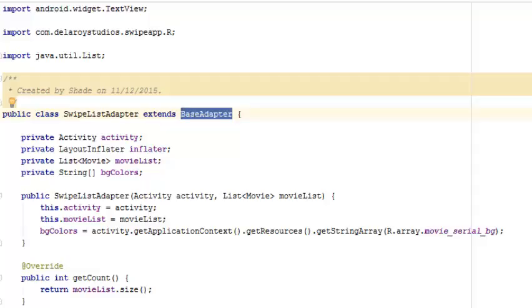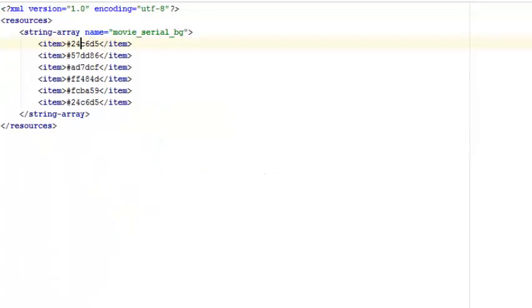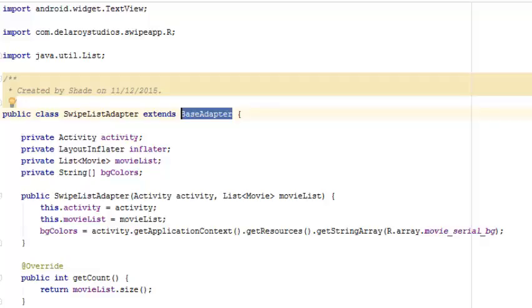We create 4 fields: private activity, the layout inflator, name them activity, inflator, movie list, and there's a string of colors which we actually created in the colors XML, which is right sitting over here. This is the colors XML, and it's an array which will continue to tweak different colors for each list.